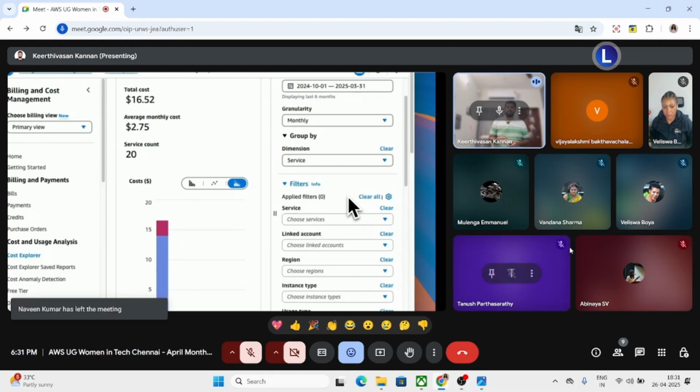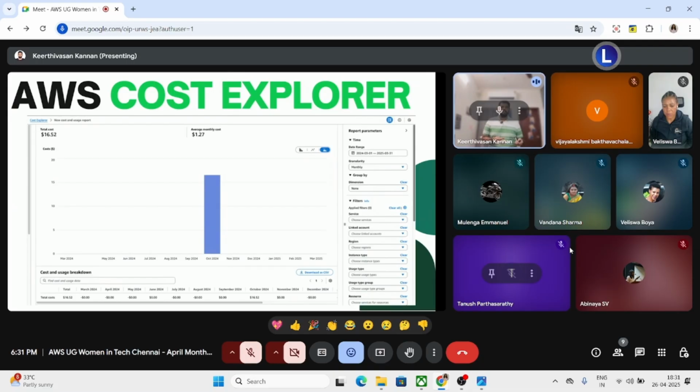Same as how you do further analysis in your budgeting, the same thing is going to apply here. So if you see on the screen, this is how the generic view is going to look.